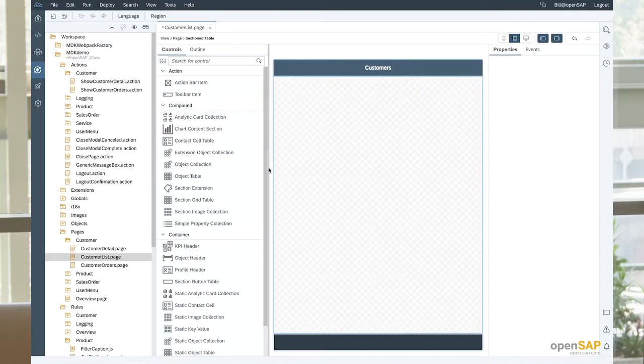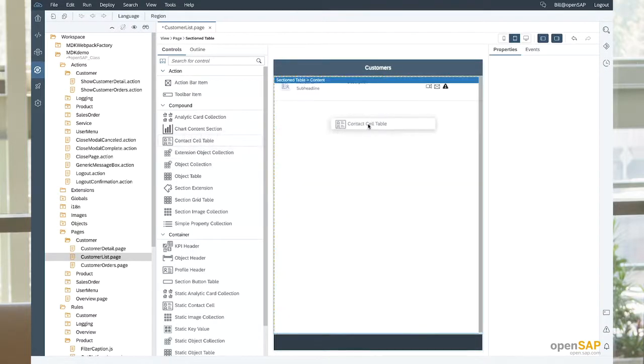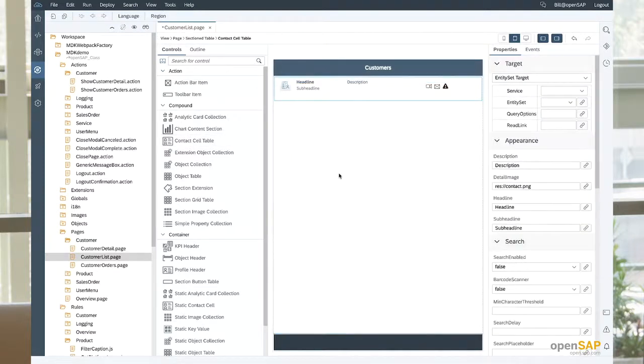And then for a control, we're going to go ahead and drag and drop that contact cell table from the compound section onto the page. So in the preview there, it will show a preview of that control. And on the right, the properties will now be specific to that contact cell table control. First thing we're going to do is bind the target, which is where the data is going to come from.